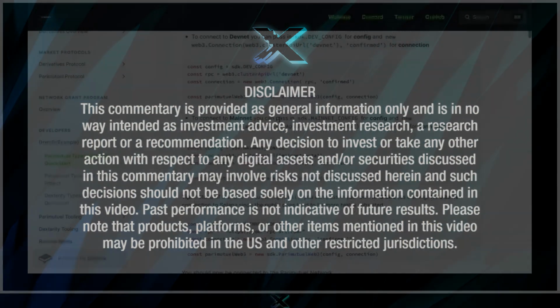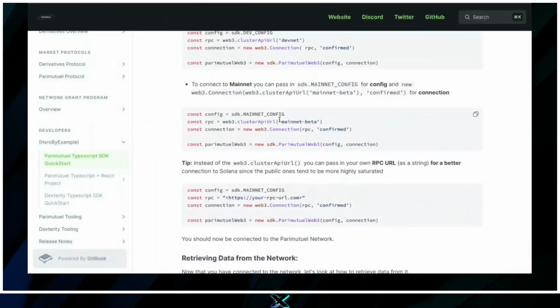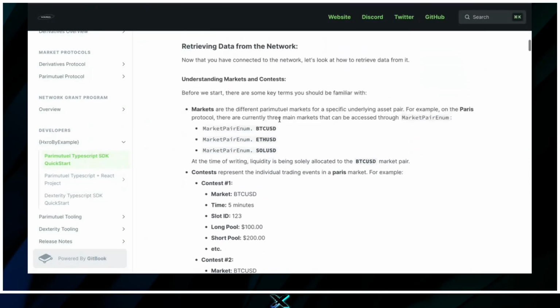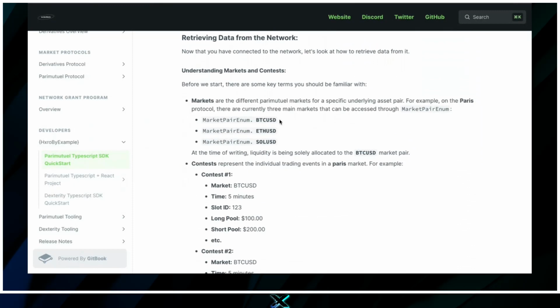Okay, so now that we have our variable set up to actually start calling data from the SDK, first of all, I want you to understand some concepts about how these pari-mutuels work a little bit more. For each pari-mutuel market, for example the BTC USD market, the Ethereum USD market, the Solana market, and so on, there's a different number of series.